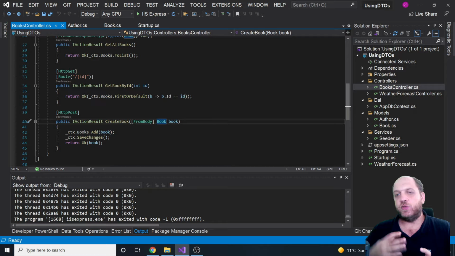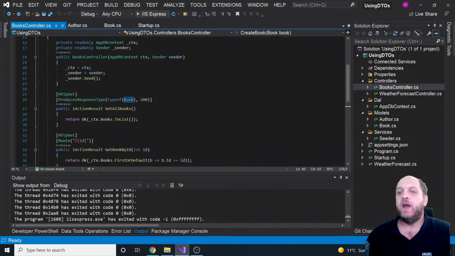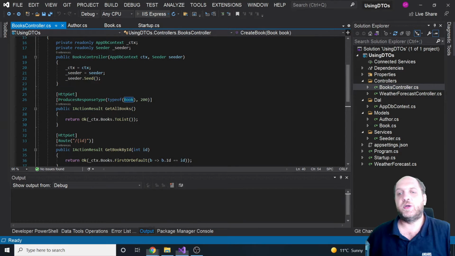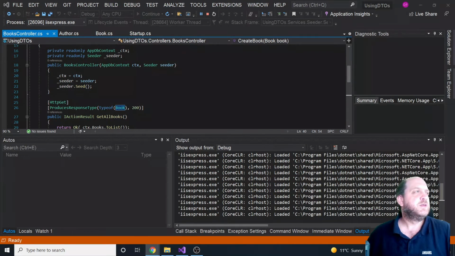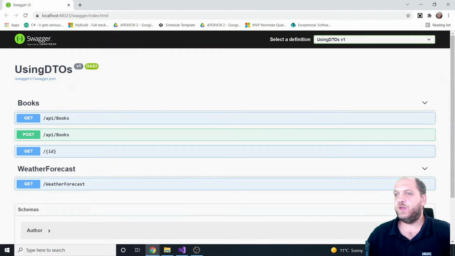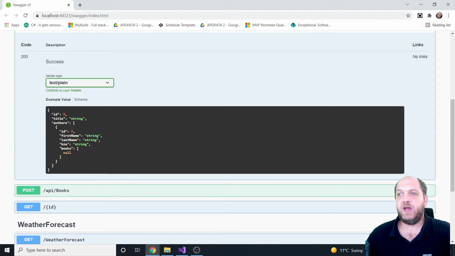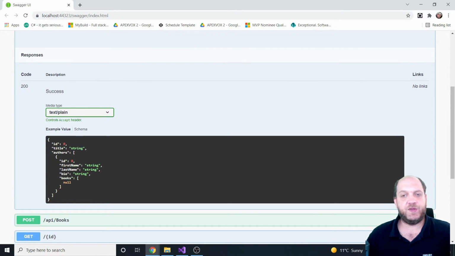Now, to better understand why we need them, I would just like to run this application, and let's take a look at the Swagger documentation of that. So it opened in a different window. I will bring it here to this one. So let's take a look, for instance, at this API, get books. So this would get all the books. Of course, this is a GET request, but what we have here is the response type.